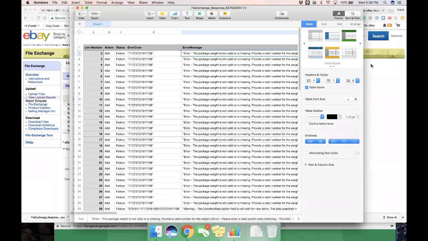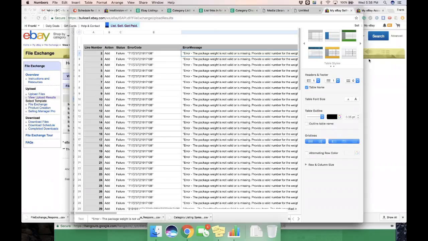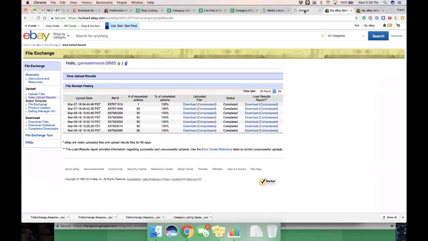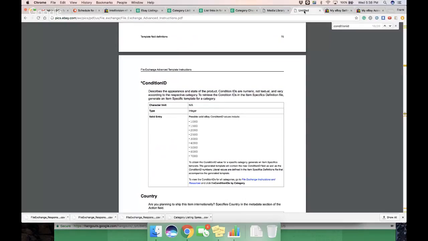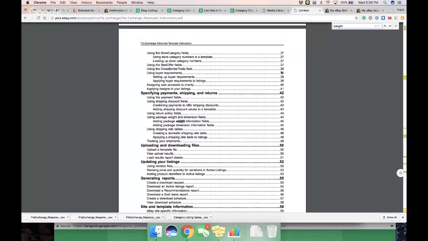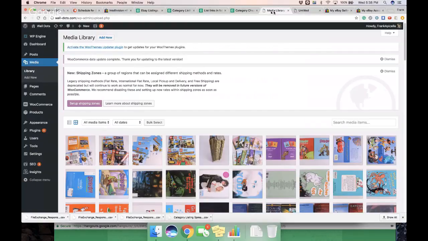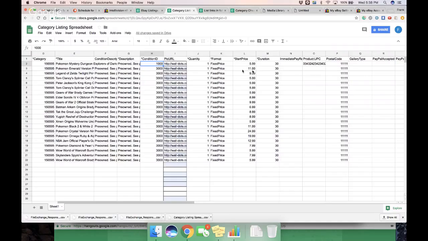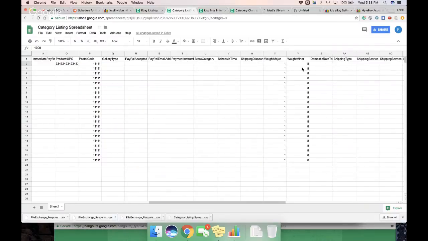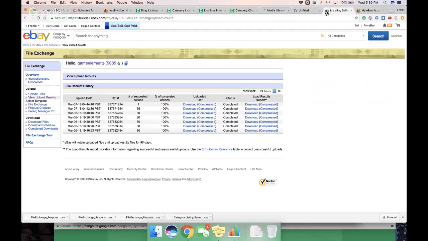So I had to go to this thing, type in weight, and figure out weight major and weight minor. Weight major is pounds, weight minor is ounces. I had to figure that out, then put it in over here, and figure that all out, right? I didn't realize that until I started uploading it. So I uploaded it, and then let's see here what the issue was the time before it.